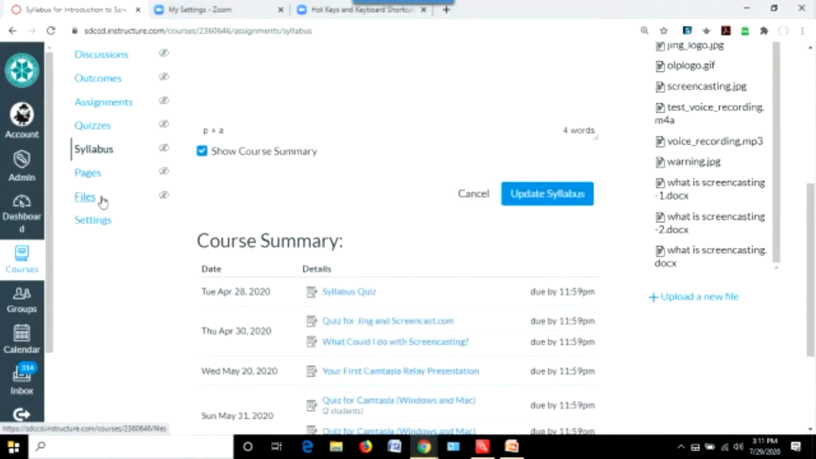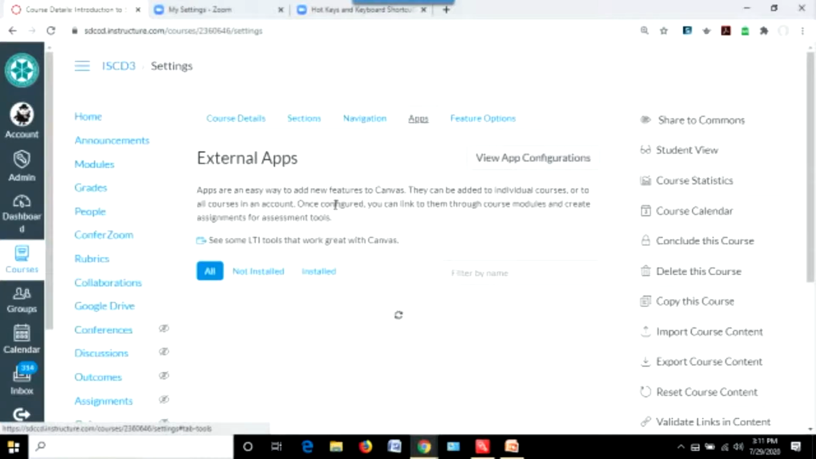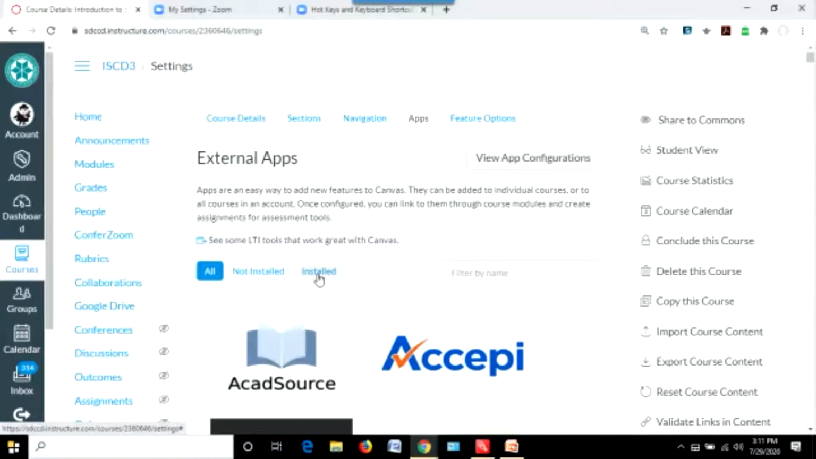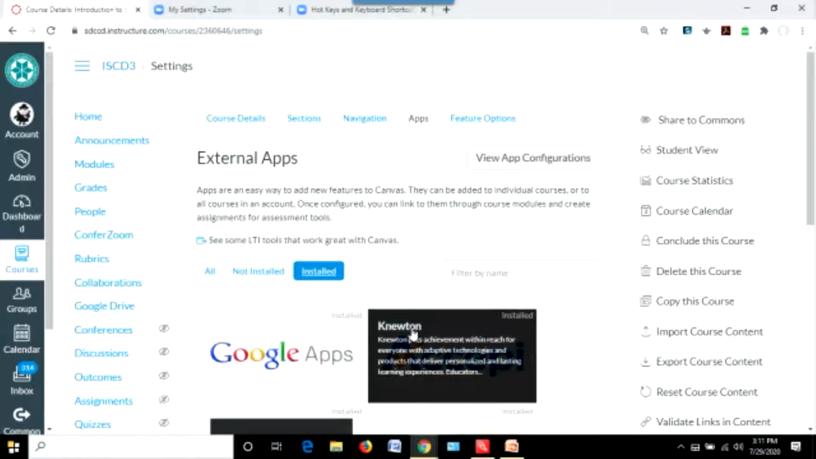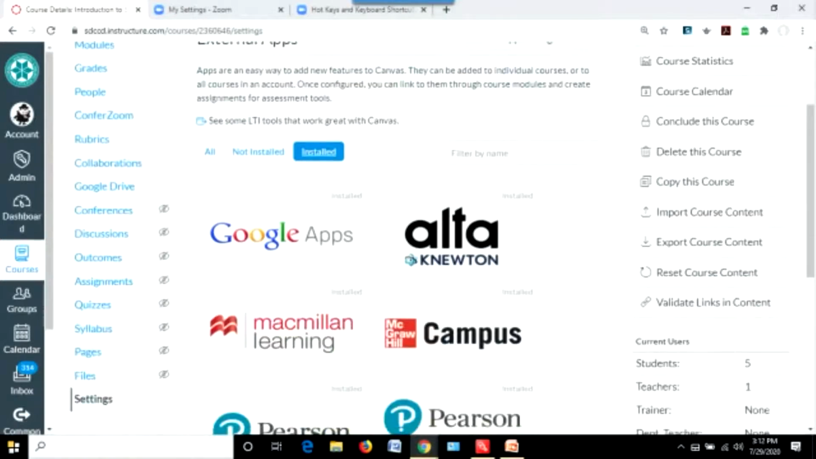You can do that by going to your settings link in the course menu. You have a number of tabs across the top of your settings page, and the one we want in this case is the apps tab. We very quickly want to click on installed apps here, because you only want to see the ones that you can actually use in our system. You can't install apps in the system yourself. They have to be installed by an administrator.